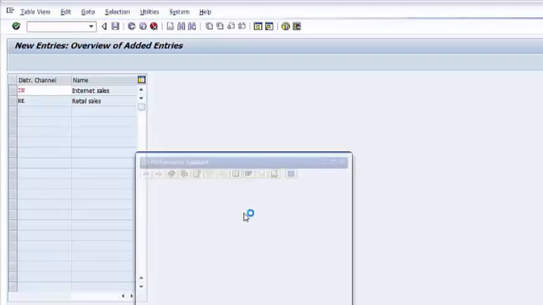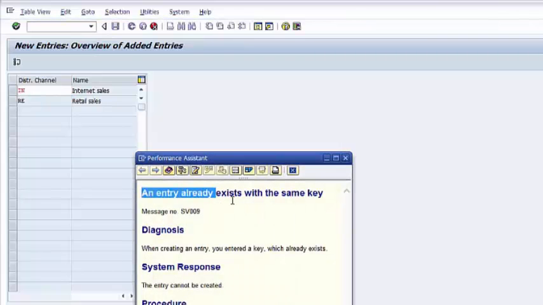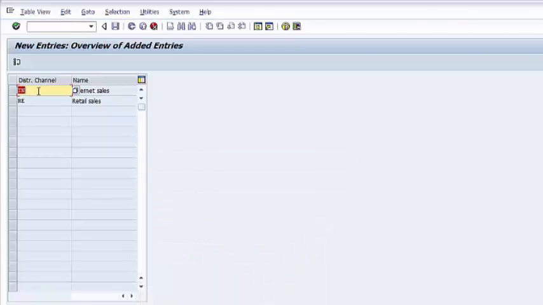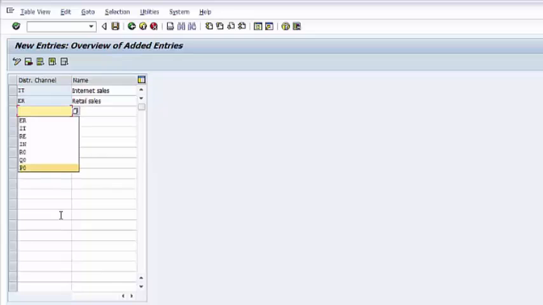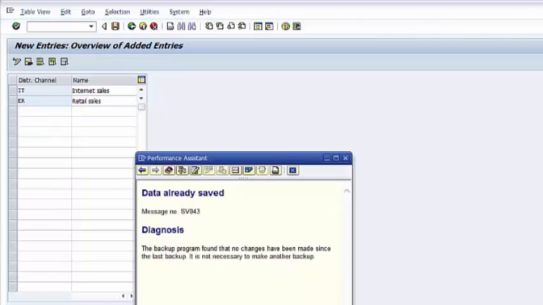We have a warning message that an entry already exists with the same key. This key must be unique, so we can change it for a unique number like IT and press enter. Okay, RE is the same. It already exists. So we change it to ER. After that, press save. We have the message that it is already saved.